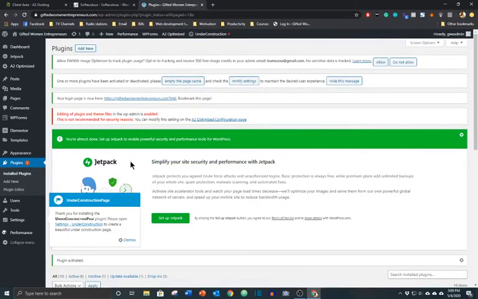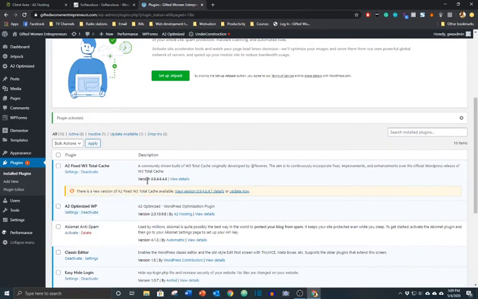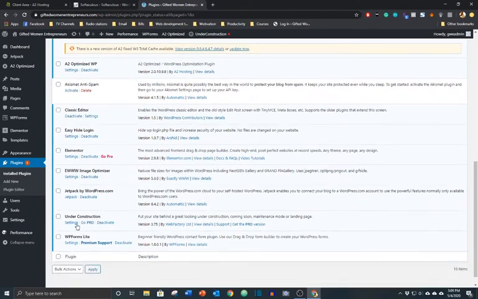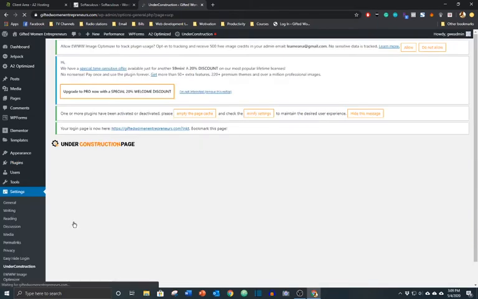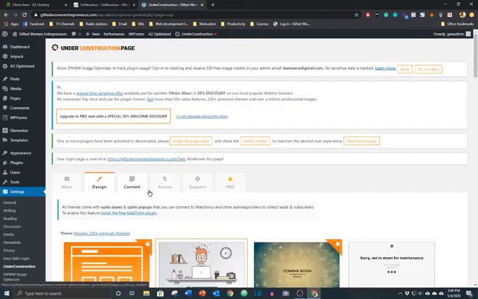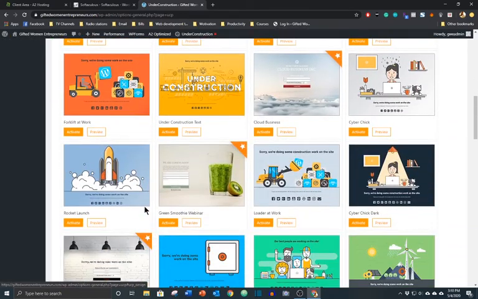Okay, now you have a new option up here for Under Construction, and what you want to do, go in the plugins section here, and we'll click on the settings. And I want to go to content, and this is the one that I usually use on my websites all the time.